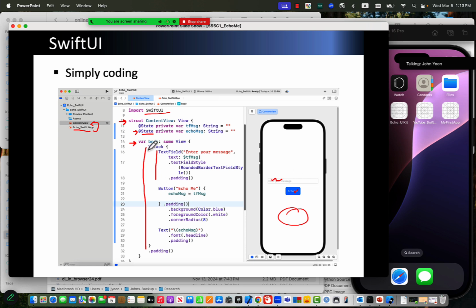And then the entire thing is a vertical stack. So the next line is a button. We have a button here. I call that echo me. And when you click this button, the user-entered value needs to be assigned to another value, the echo value. So TF message is assigned to echo messages.